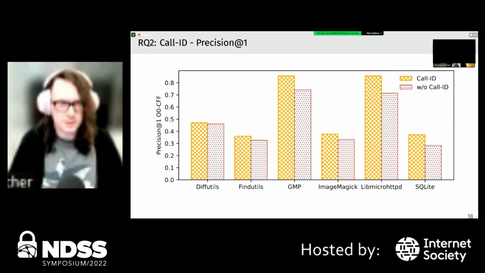We have a similar picture when we look at the precision for the function clone search, where we also have a slight improvement when using call ID compared to when not using call ID.